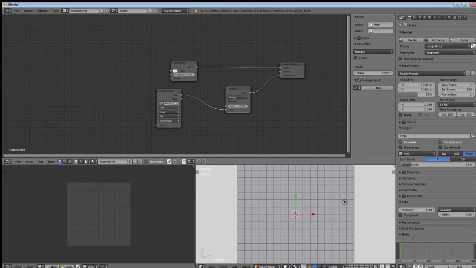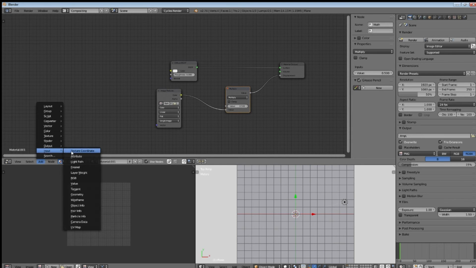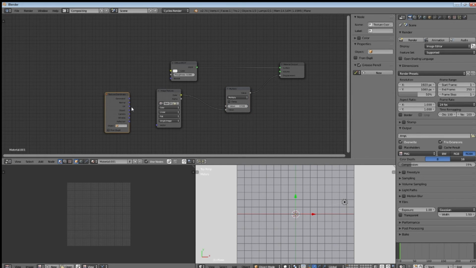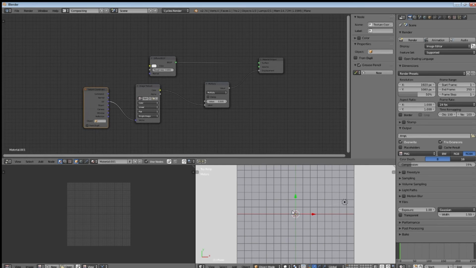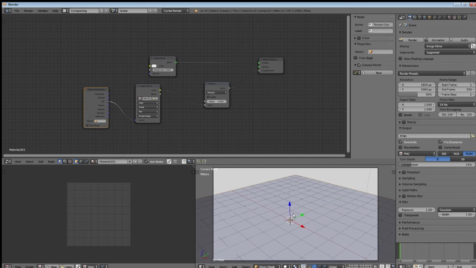Now to make sure that this is accurate, I need to add an input texture coordinate node and put the UV into the vector slot of my image texture. That's going to make sure that the unwrap that we just did is used when we do this image texture. Okay, so I'm switching back to my camera view and I'm going to go to my rendered view.